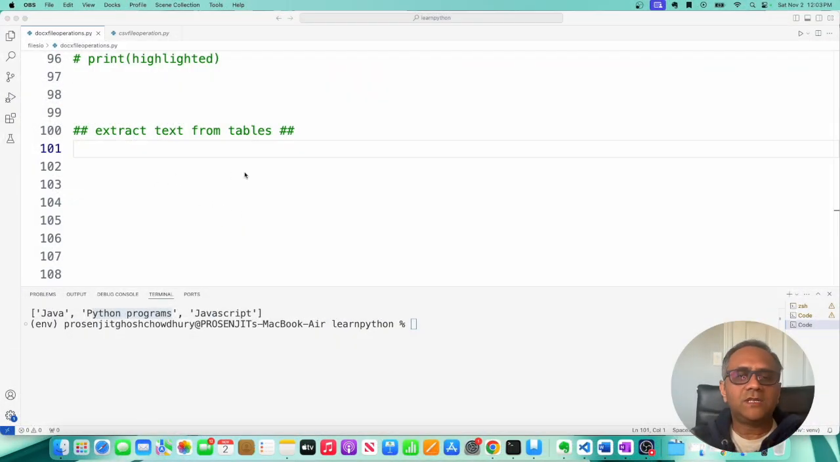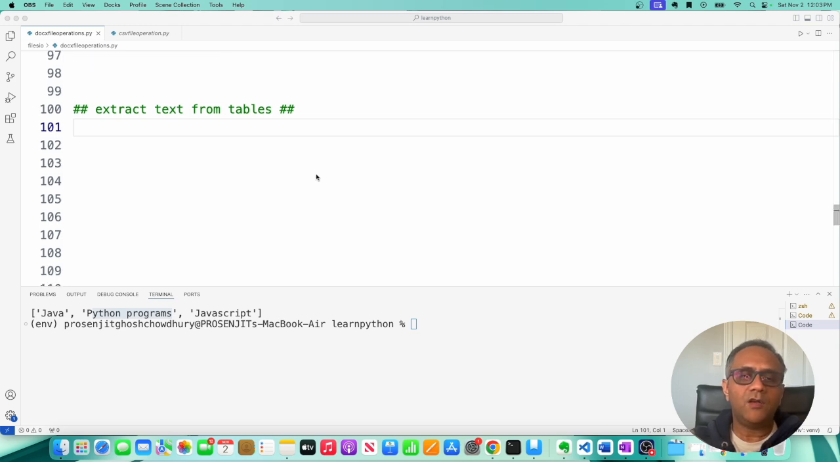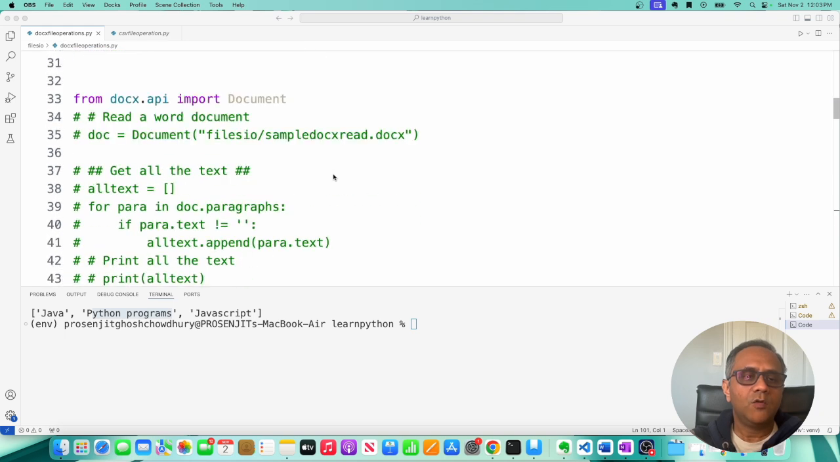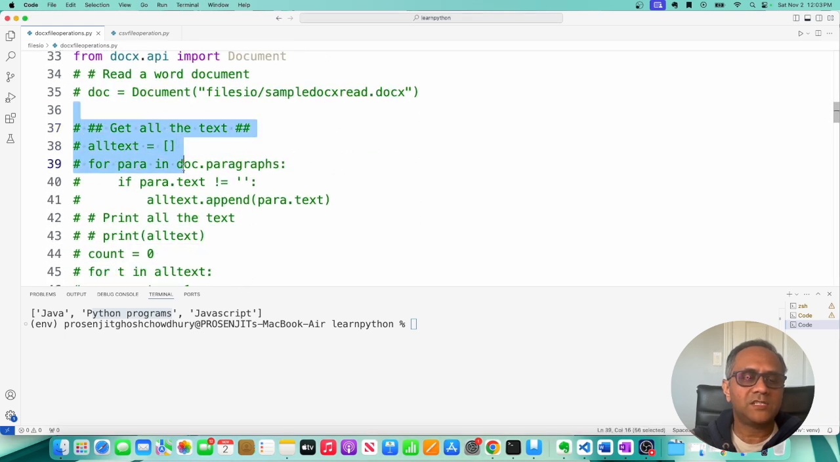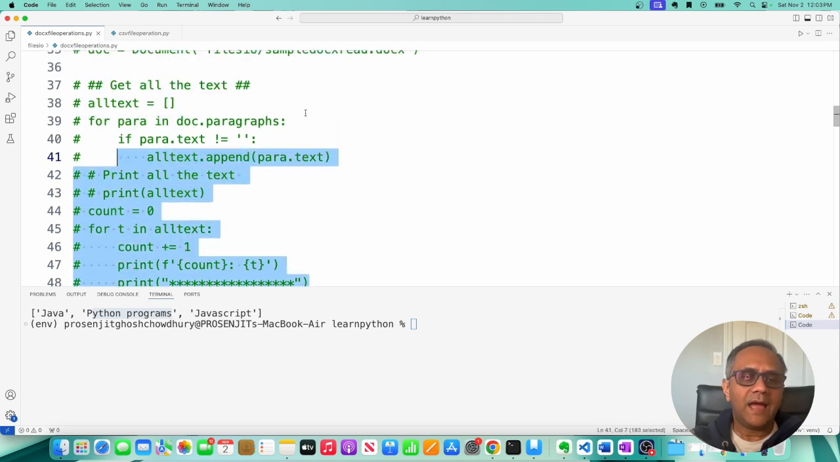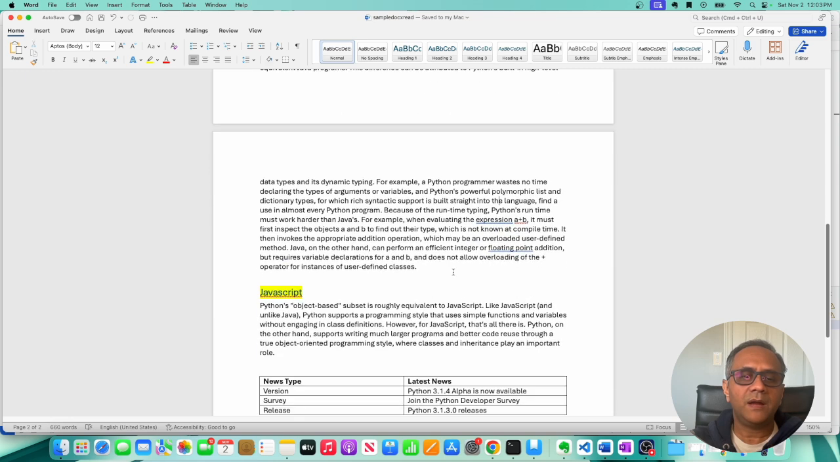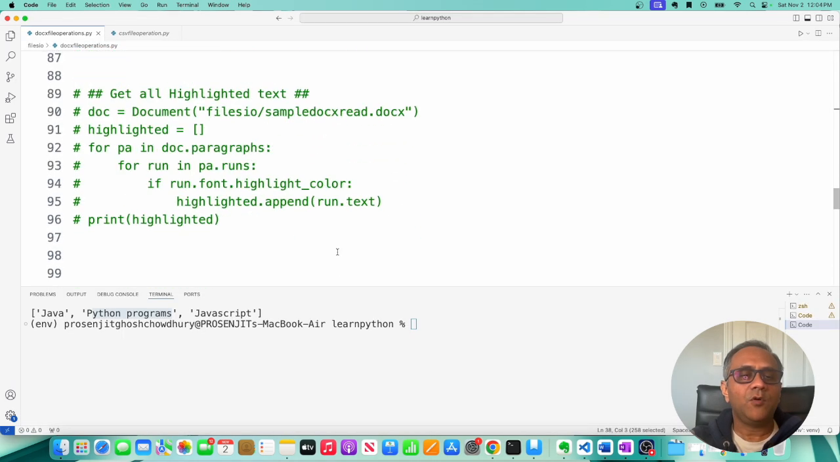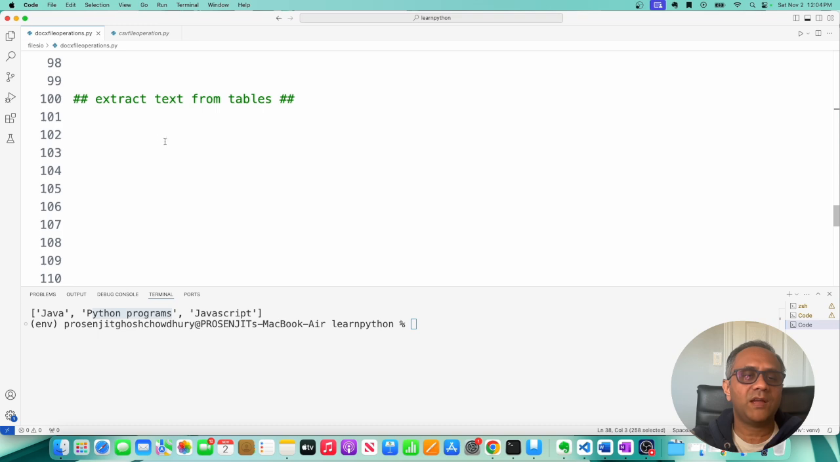Our next use case is a very important one, because if you remember, we already tried to extract the information from this document with this particular code, and we extracted all the information. But if you notice, although we extracted all the information from here, it could not extract this table information, because tables we need to treat differently in the Word document. So I am going to show here how we can extract text from the table.